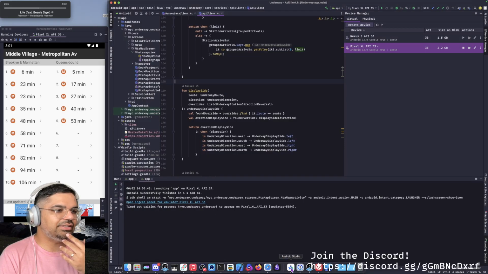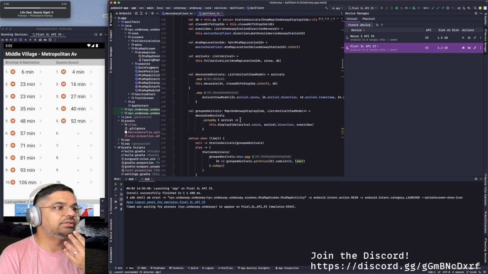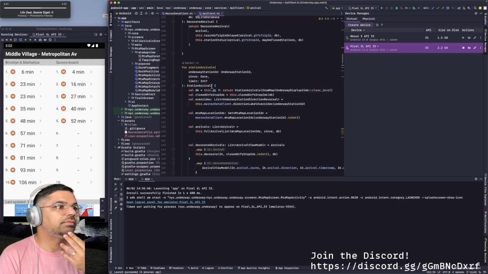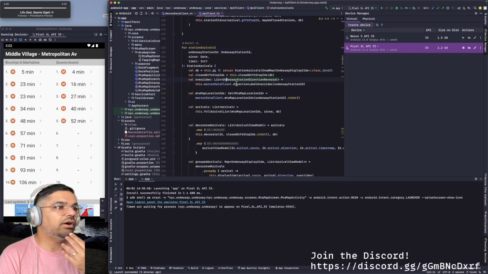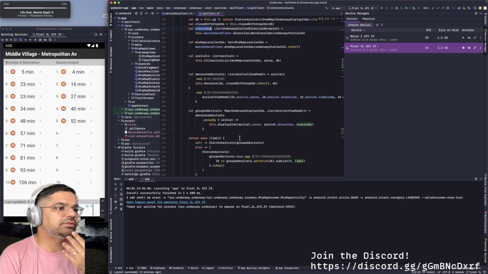So let's see how we're doing that on Android. Yes, here's the station arrivals method. We are getting the direction label overrides. It looks like we're doing something with it.